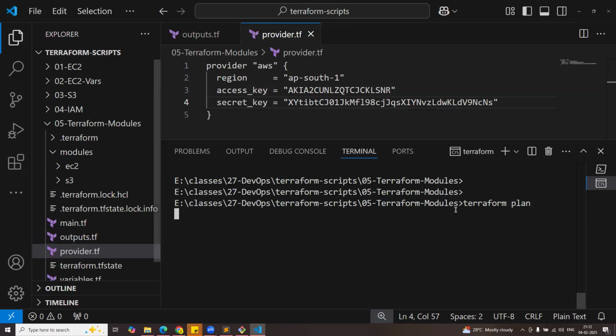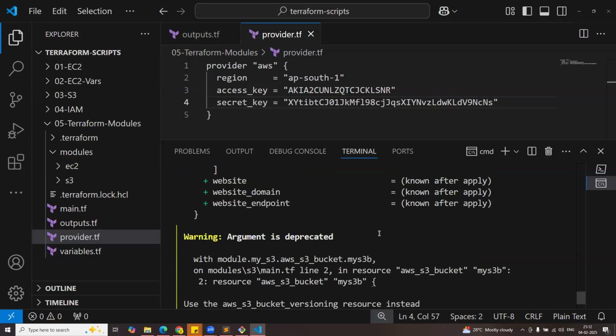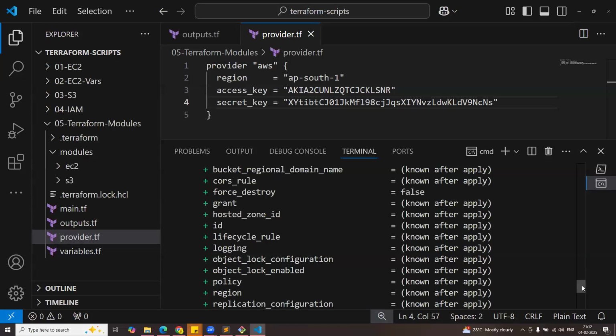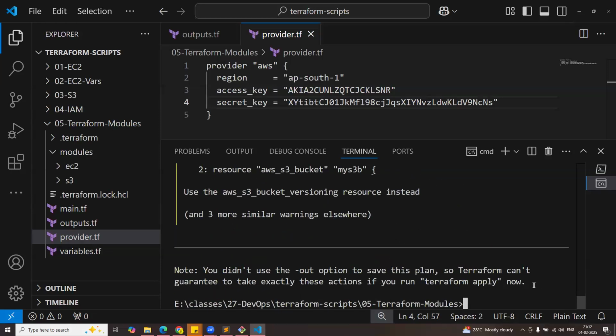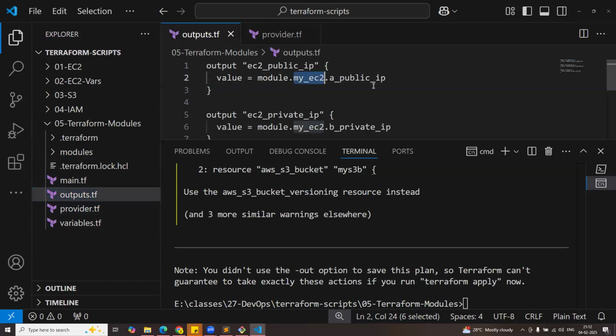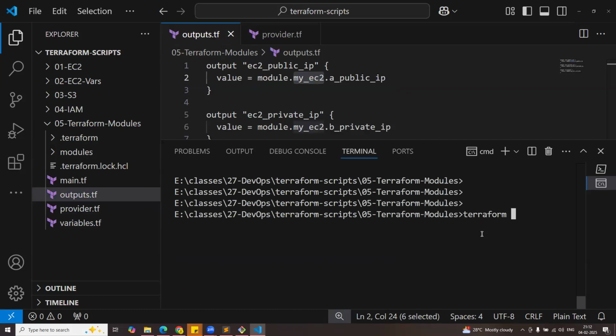It is used to give the information about the execution plan, what resources are going to be created. So it is showing two resources to be added. One is EC2, another one is S3. So it is saying that with this configuration, two resources are going to be created, and output variables are available in every child module. All the child module outputs we are accessing in the root module outputs along with the module name. Now finally, execute this Terraform apply command with auto approve.